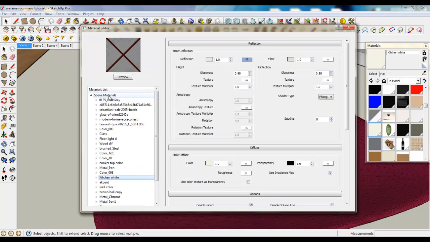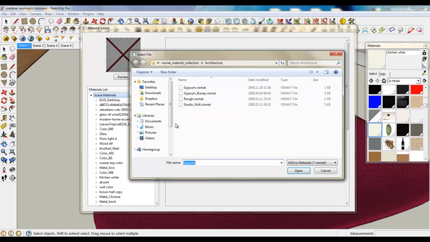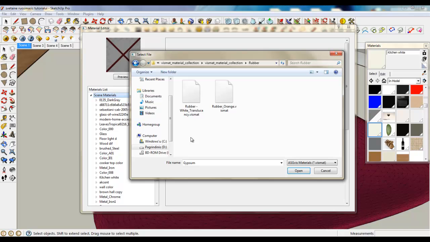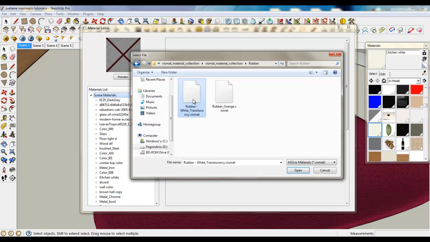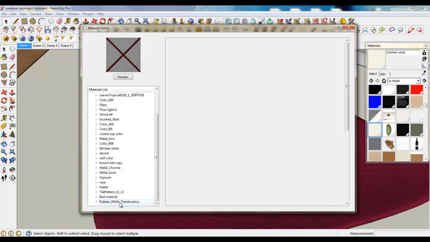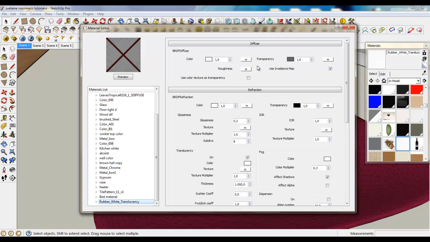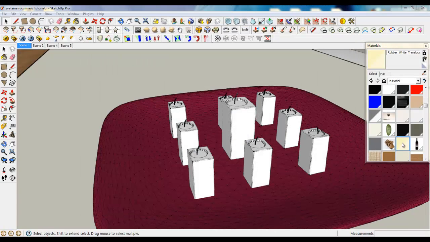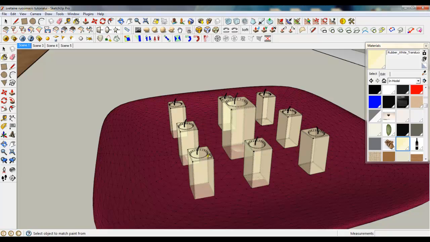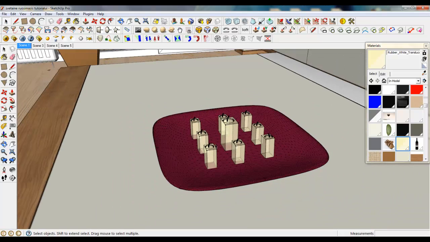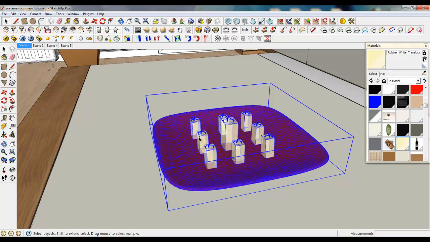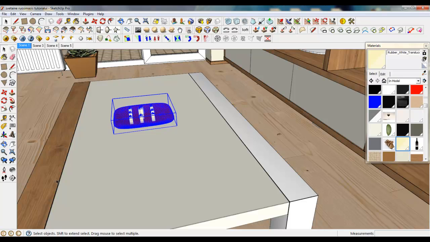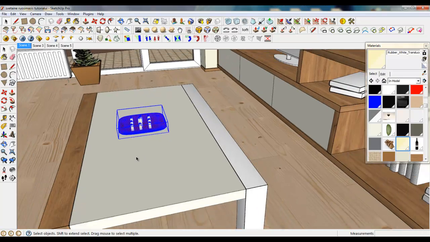So go there, load material, and I am going to use a rubber, a translucent rubber, white rubber. Maybe let's make it not white but something towards yellow. And now we can apply this material to all these candles. Just don't open the component and you can add them. In the same way as we have textured this leg, you can texture this leg.